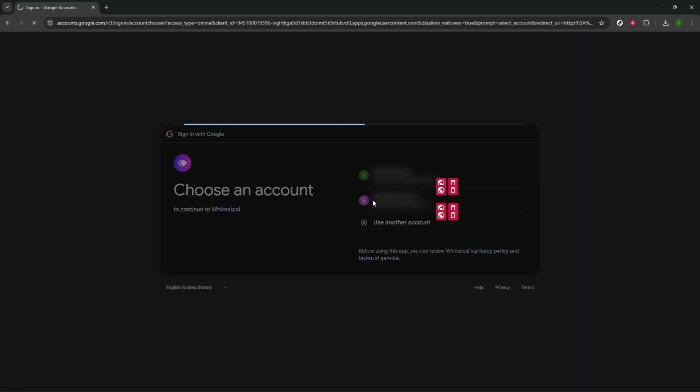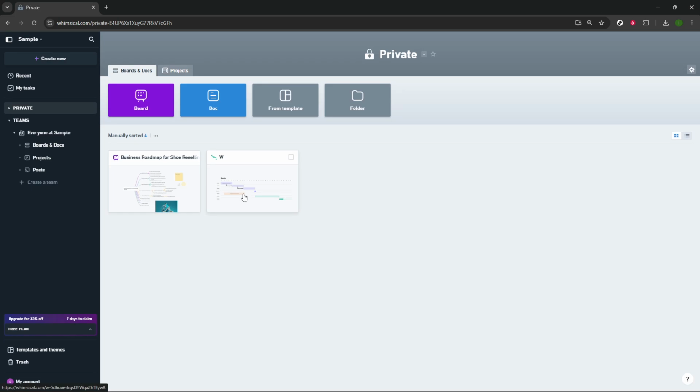After you click Login with Google, you'll be prompted to select which Google account you'd like to use. If you have multiple accounts, make sure you choose the correct one linked to your Whimsical boards for seamless access. Click on your account and you should be logged into Whimsical in no time.